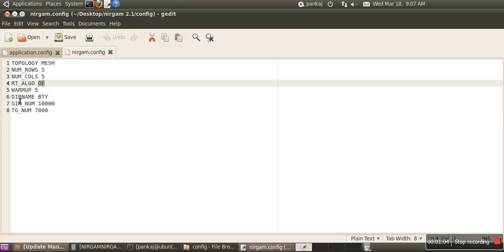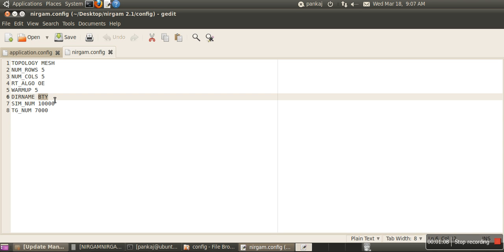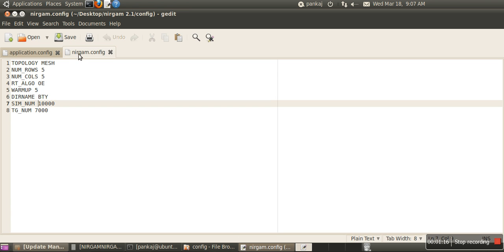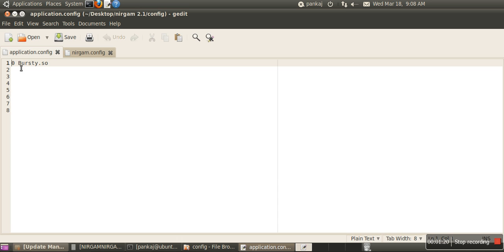This is the warm-up time. Directory name bty. So in the result directory, all our simulation results will be saved in a directory bty. Simulation number and tg number. And now we want to attach a bursty application to tile number zero. So it will send bursty traffic. So we are done with this one.